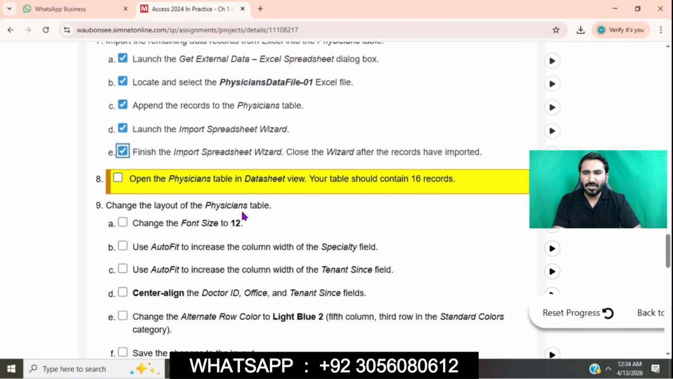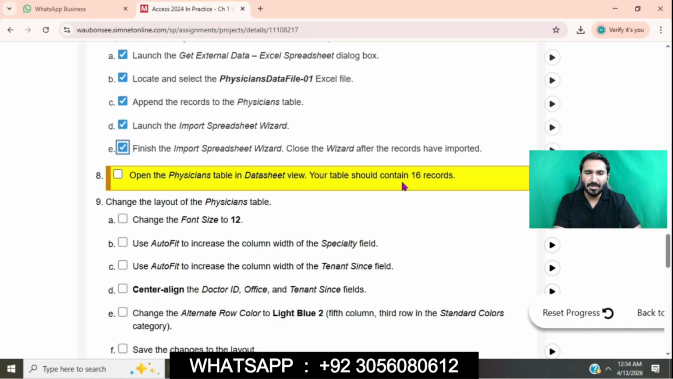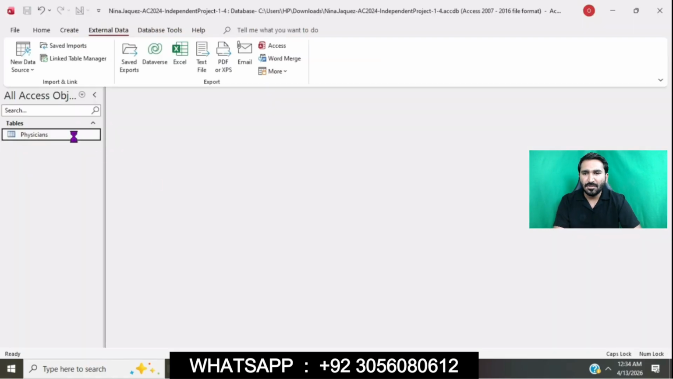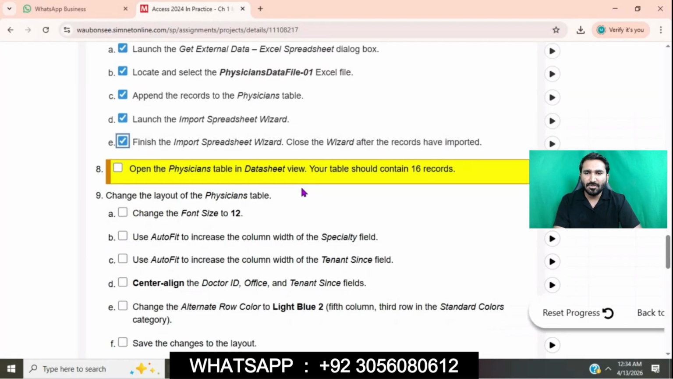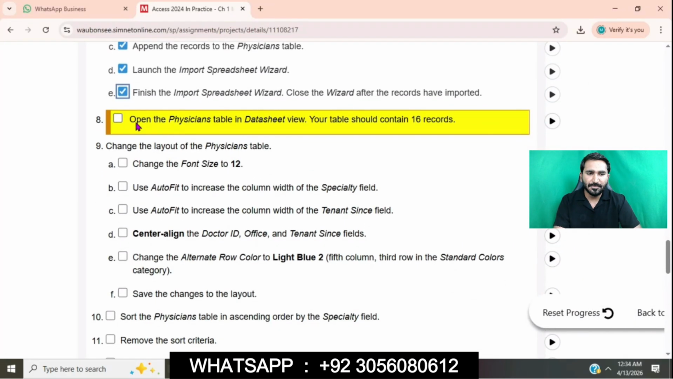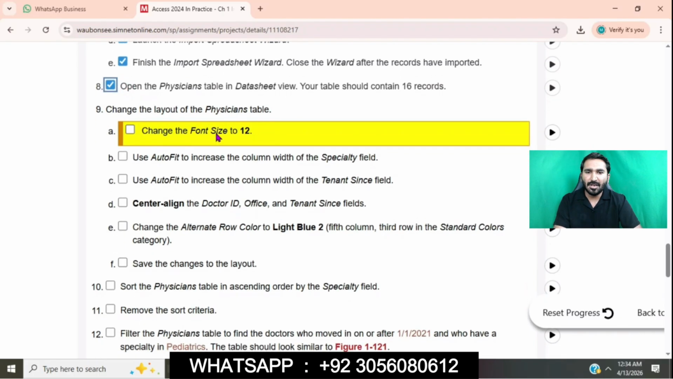So question number 8 is that open the physician table in datasheet view. Your table should contain 16 records. Double click on this table. This table will be open. So it shows 16 records.